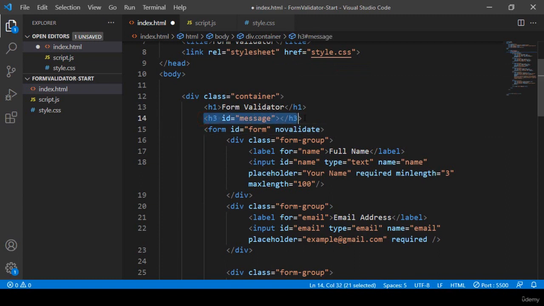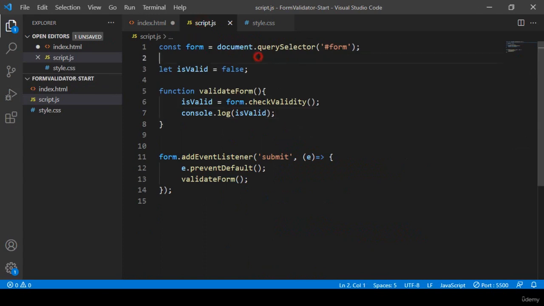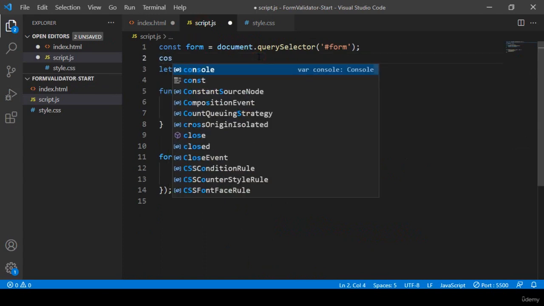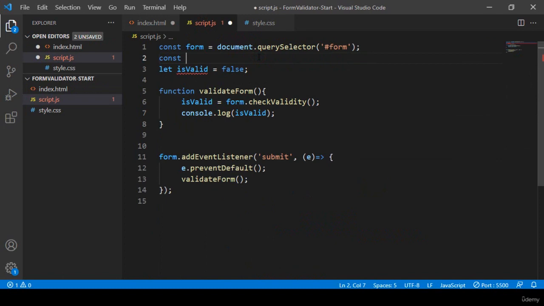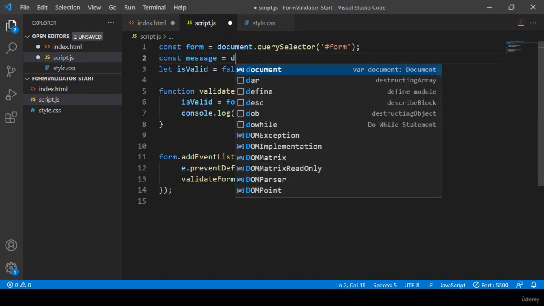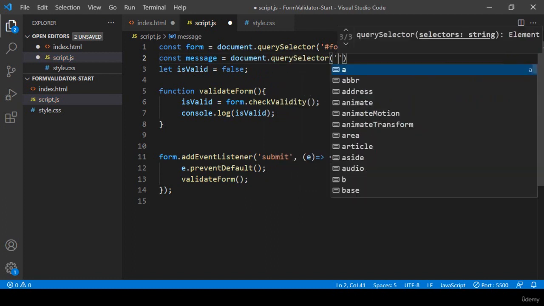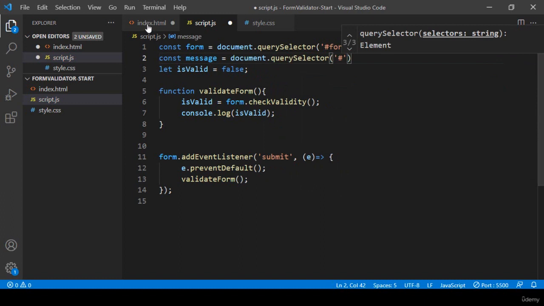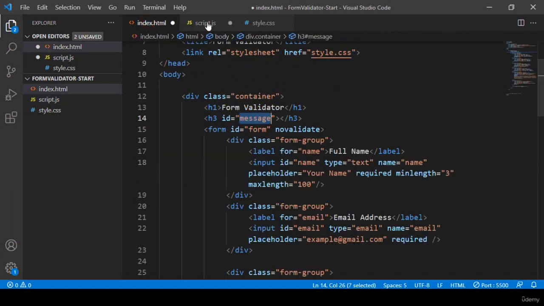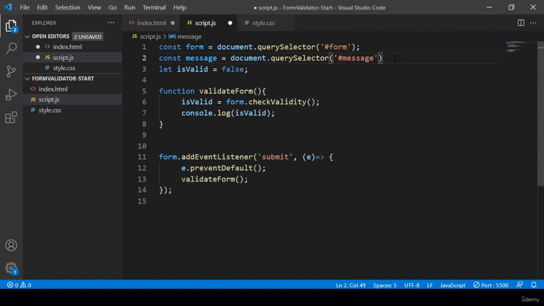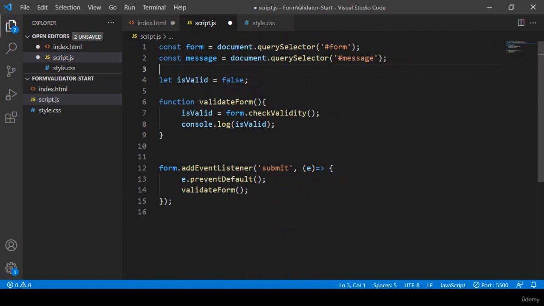Here I have already added another field. Remember, as an h3 field, I passed one ID as message, right? So now first of all, I want to take this ID into this script area. I take a constant variable and name it message, whatever name you choose, and then document.querySelector, and here I want to get this ID. To get this ID, that will be a hash and then our ID name, message. Great. Here we have already got our specific ID with the query selector.